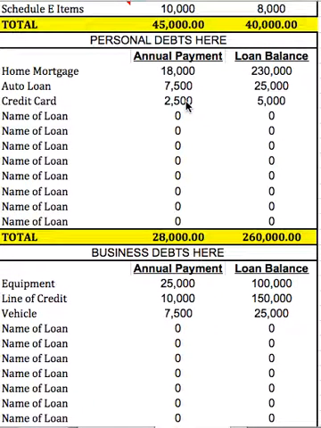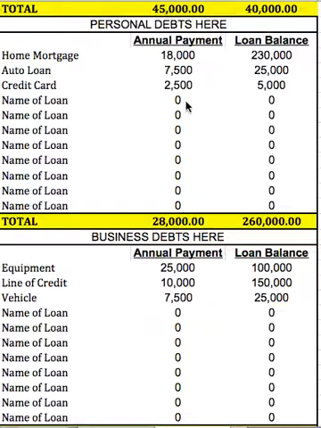Okay, so what we're going to do now is look at the personal debts. So what am I talking about? Anything that is personally in your name, it could be a home mortgage, auto loan, credit card, maybe you did a loan to somebody else, or I should say you owe them money, you would put it in here. If it's in the business name, it goes down here, but if it's personal, in your individual name, then it's going to go up here.